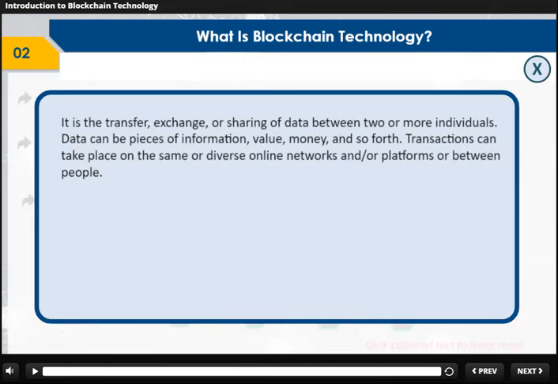A transaction is the transfer, exchange, or sharing of data between two or more individuals. Data can be pieces of information, value, money, and so forth. Transactions can take place on the same or diverse online networks and/or platforms or between people. Click X to exit.